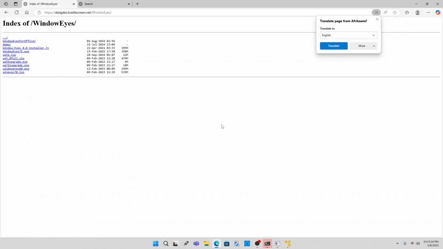Let's see what we have. Index of Window Eyes, August 1st 2024 demo, July 31st. Window Eyes 8.0, Window Eyes 7.0. I need Window Eyes 3.1, I think. Well, apparently it's not in here. It has to be Window Eyes 3.1 because Window Eyes 5.5 won't work on here. Oh, here it is. WI31. That's Window Eyes 3.1.